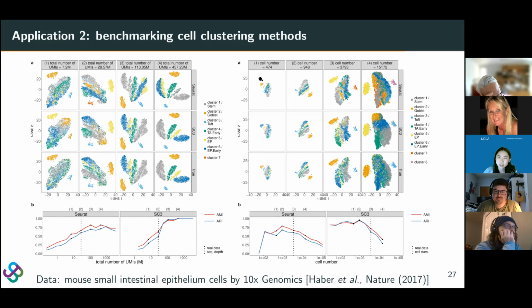On the other hand, on the other extreme, if the cell number is too small, then even though we have a very deep per-cell sequencing depth, we do not have enough cells for each type to do good clustering. So the clustering accuracy will also be bad. And indeed, we see this trend in SURAT. So the clustering accuracy first increases and then decreases. So this suggests that there is an optimal cell number to sequence if we want to distinguish the cell types.